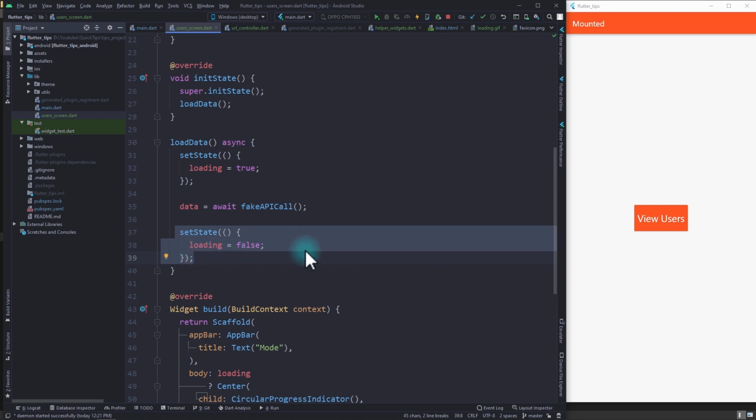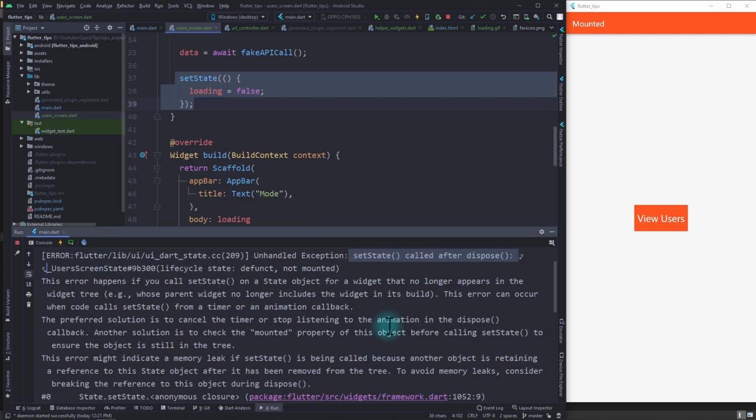Now, what happens is when we move to the second screen and, before the data is loaded, we go back, this setState function is still called after 4 seconds, even when the widget is actually disposed. And that's why we get the error that setState is called after dispose.